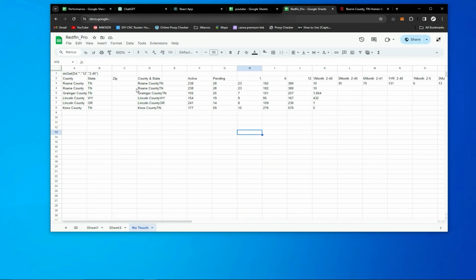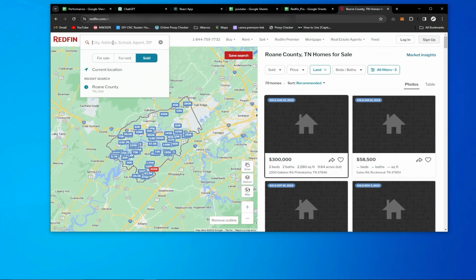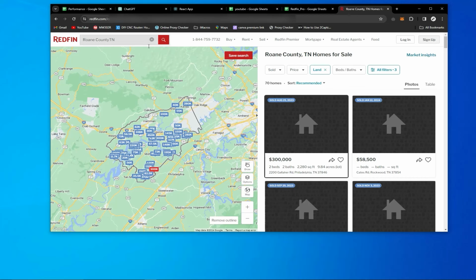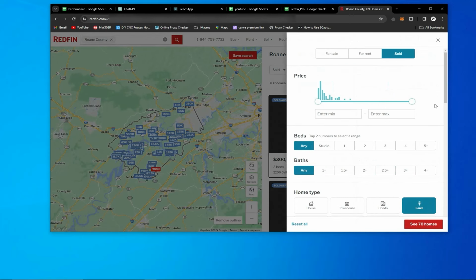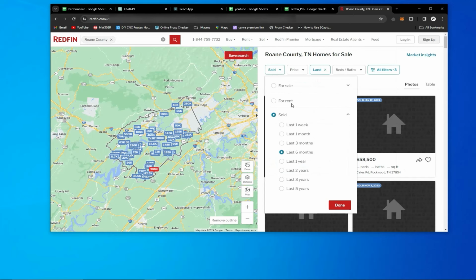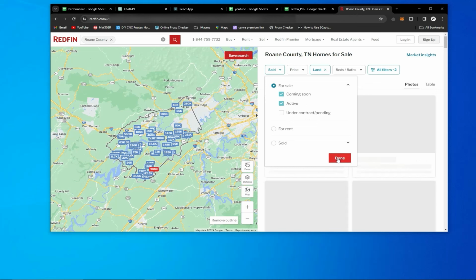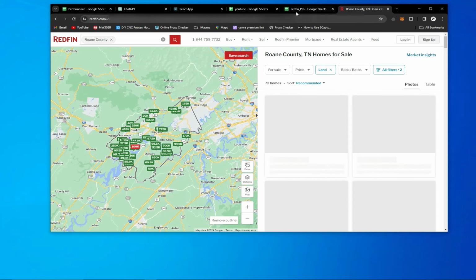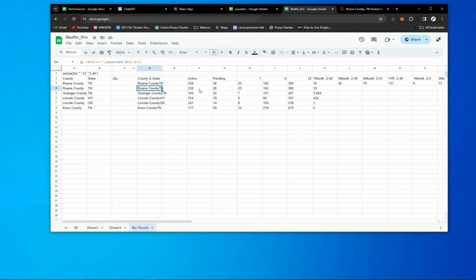Firstly, I will enter a county and its state in Redfin. This is row number 4, and now I will enter it. Actually, in our script we make a filter of land, and we will see active first. So line number 4, active: 238.